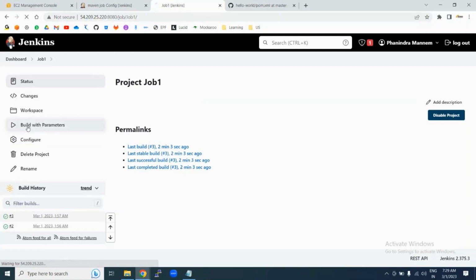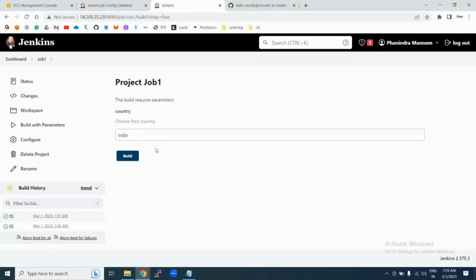So if I click on build with parameter, it will give some options. What is the country? Choose your country. By default I selected the value India, that's why it displays India. If you want to proceed with this, you can click on build. Suppose I want to change it, you can change whatever you want.